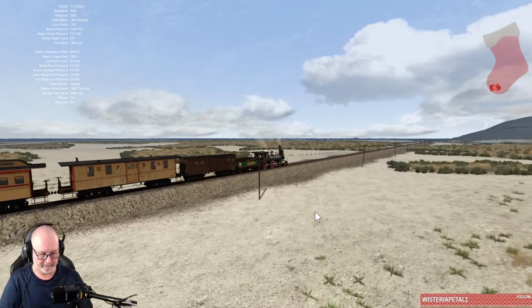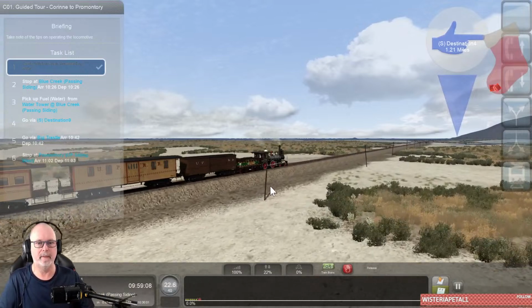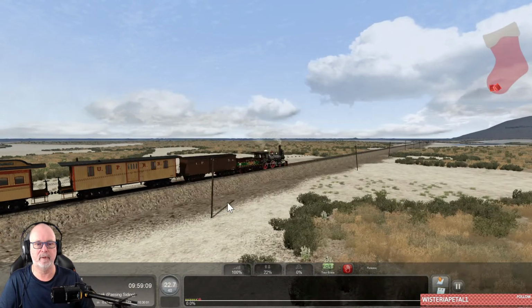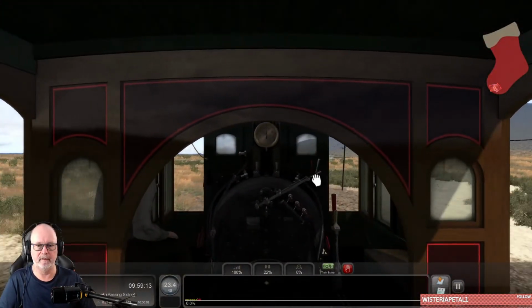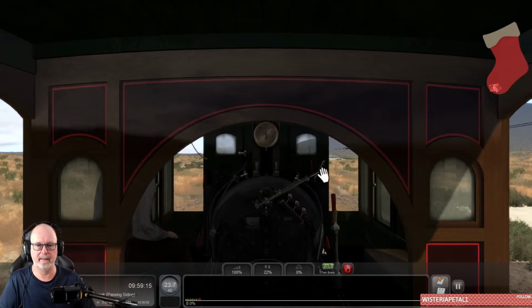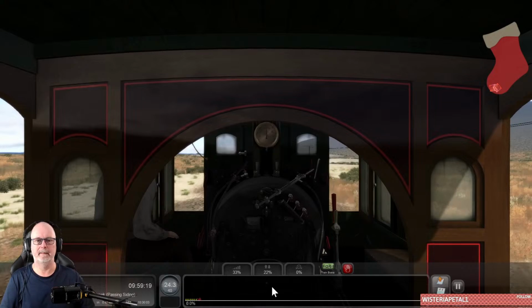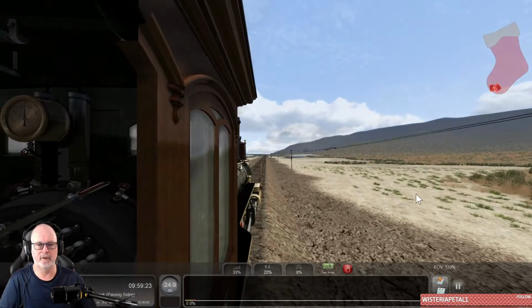So what's my speed going here? 21. I'm already going too fast. Oh, yikes. I need to get out of that. Oh, I want to continue. I'll save. Save progress, yes. Now I want to get back in the cab and get off the throttle here. Oh, yikes. I didn't mean that. I meant this. Chugga chugga chugga chugga chugga.